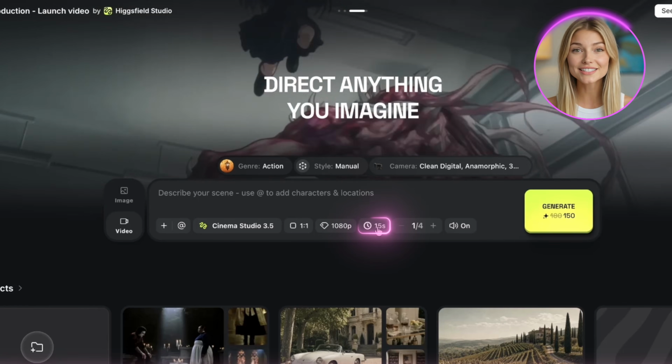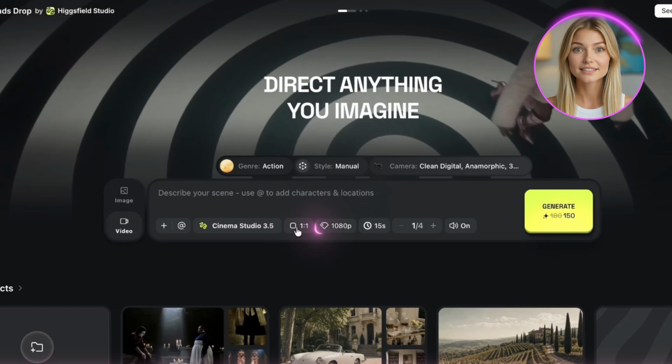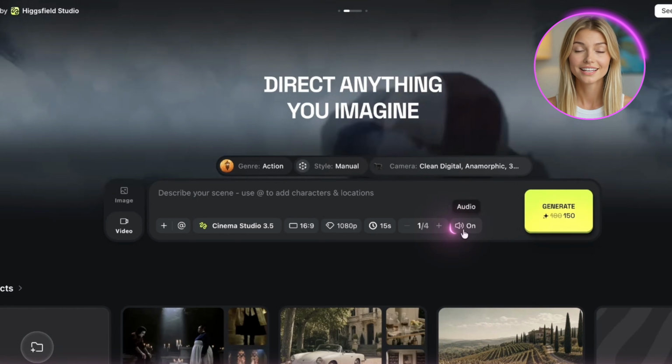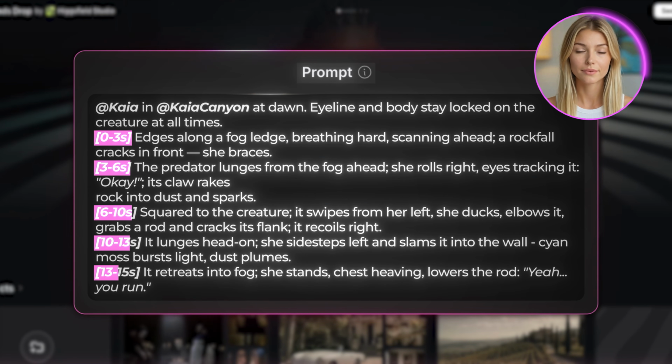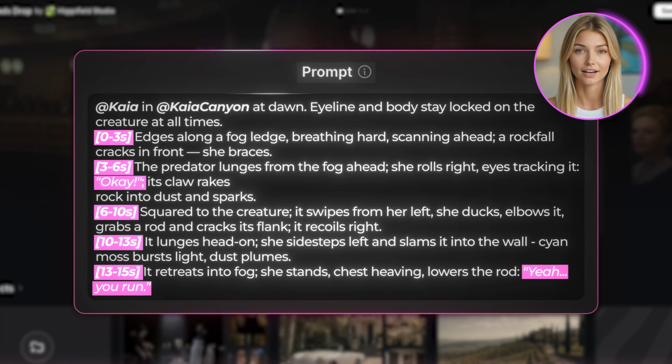I'll set it to 15 seconds, 1080p 16:9 with the sound on. Then in the prompt, I'll specify the timing of each moment and add the dialogue. Then I'll generate and let it run.